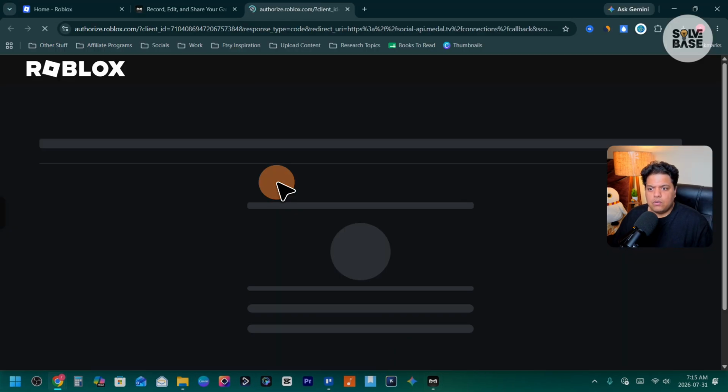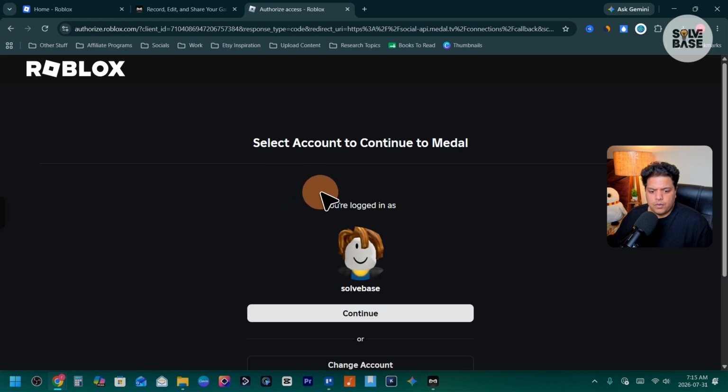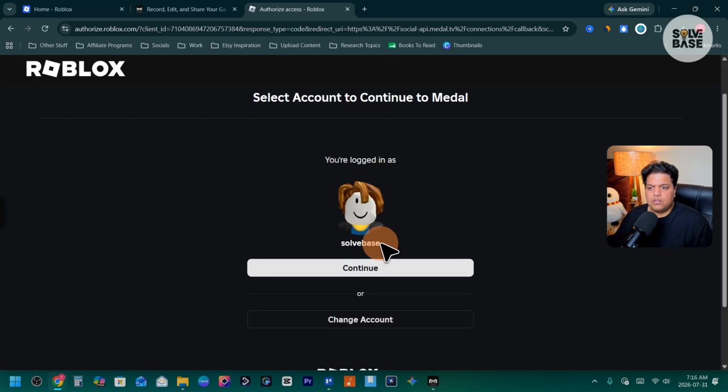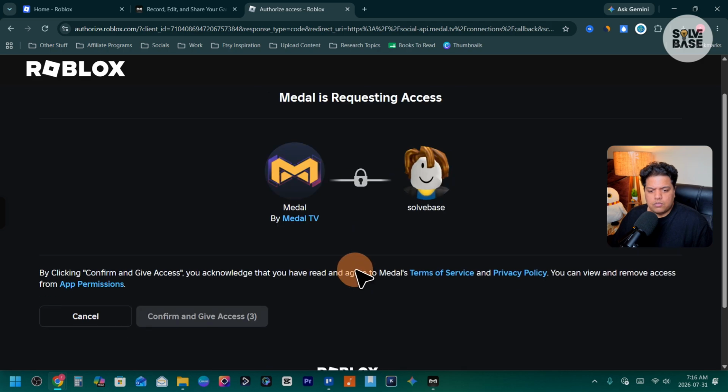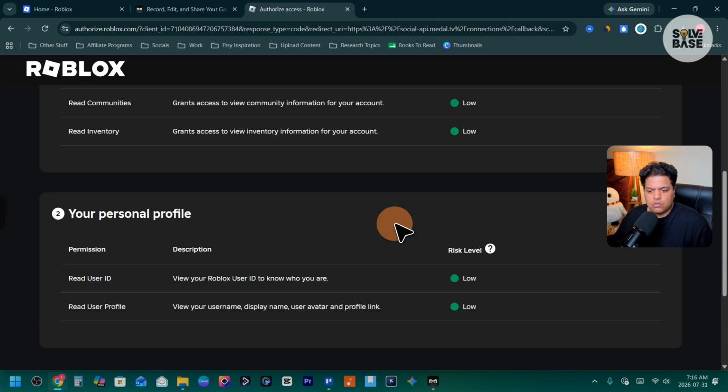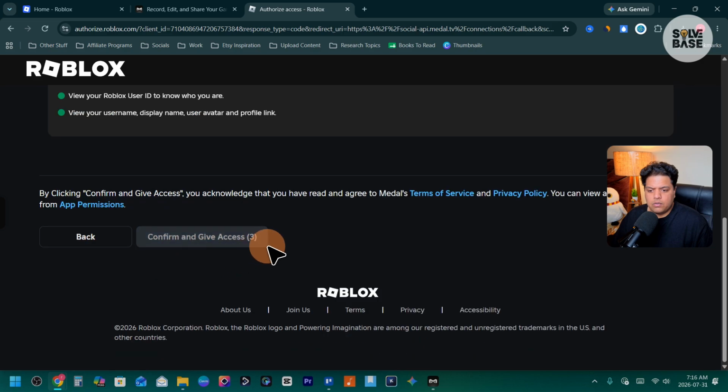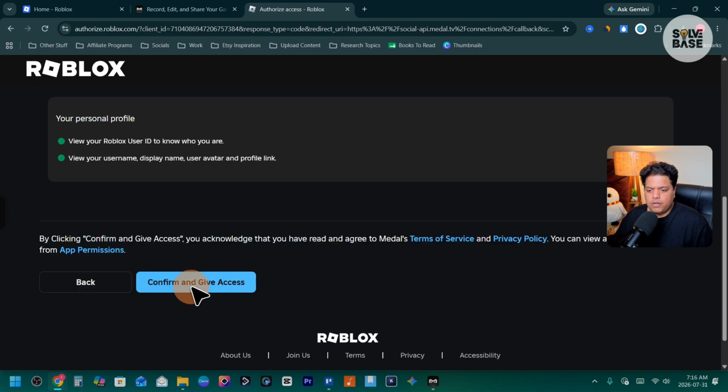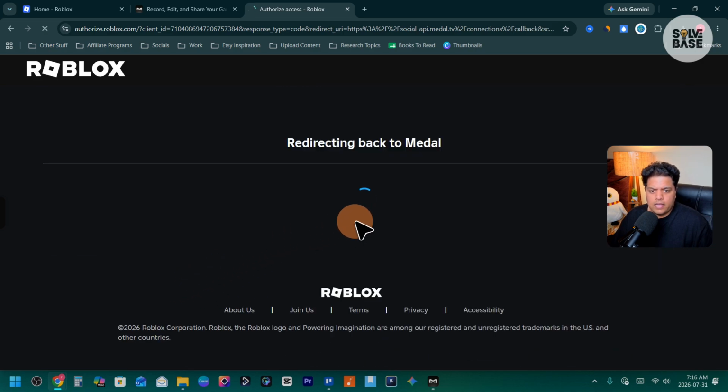Press here, and it's going to open up this web browser right here. You need to make sure that you're logged in on Roblox as well on your browser. And then it's going to show this, you're logged in as this. So you can change account or you can continue. So I'm just going to press on this continue button. Need to scroll down all the way and you'll find continue here. Then just need to wait for that countdown, confirm and give access.